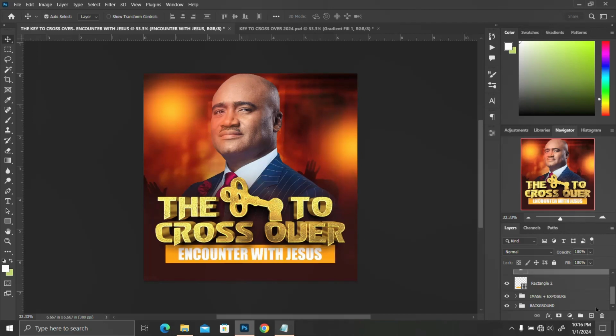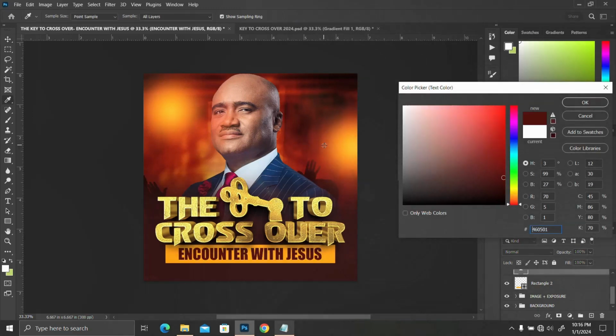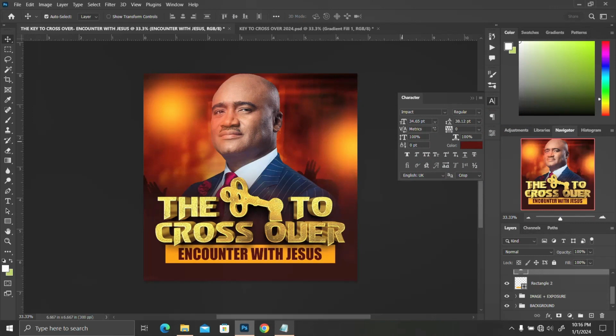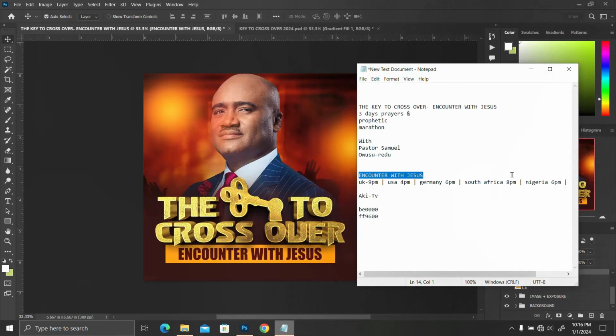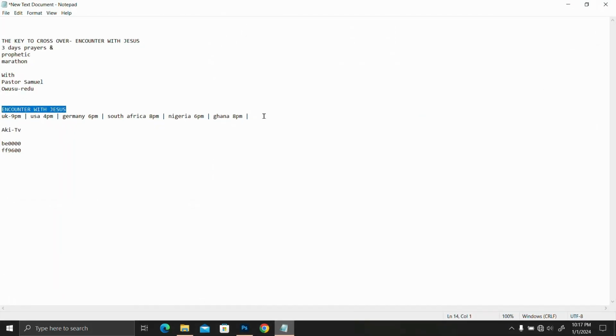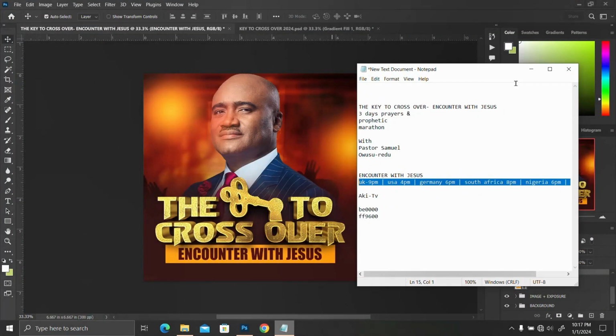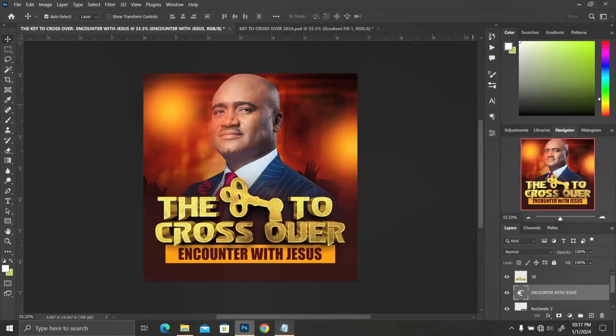Good. And then let's change the color of the text from white to something reddish. Like this is okay. Perfect. So the Key to Crossover, Encounter with Jesus. The events are going to take place in UK, USA, Germany, South Africa, Nigeria, and I think Ghana. Yes.